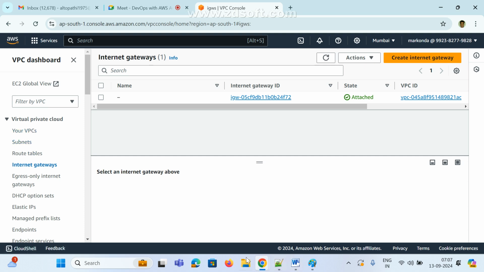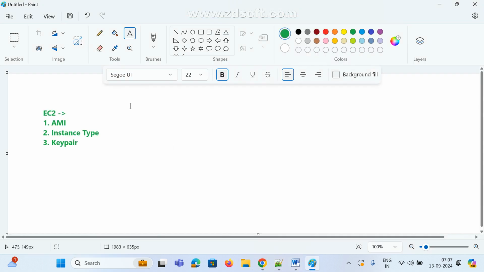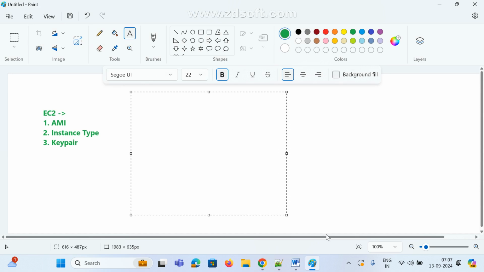If you come to subnet, this is again very important for interview purposes. Under VPC we are going to create subnets. Under subnets, there are two types of subnets. One is a public subnet, and another one is a private subnet.